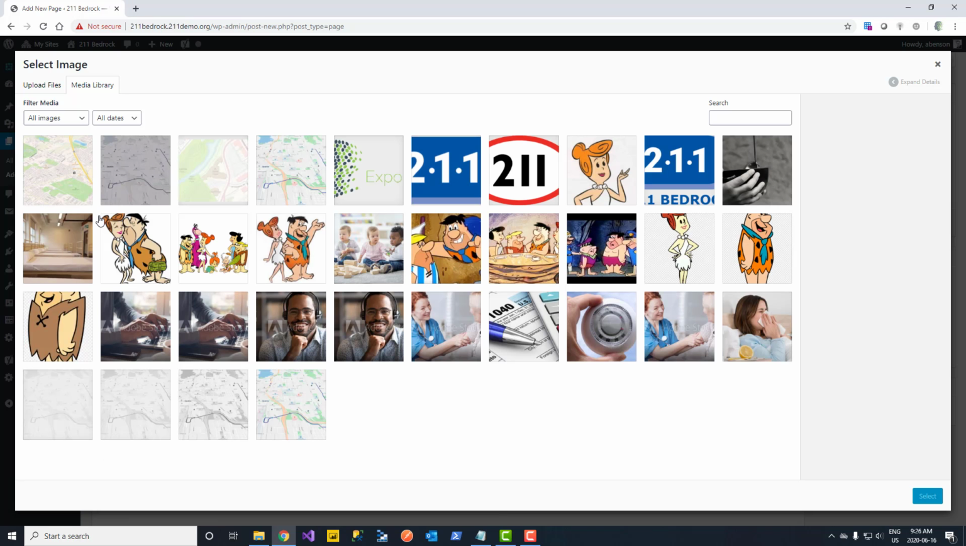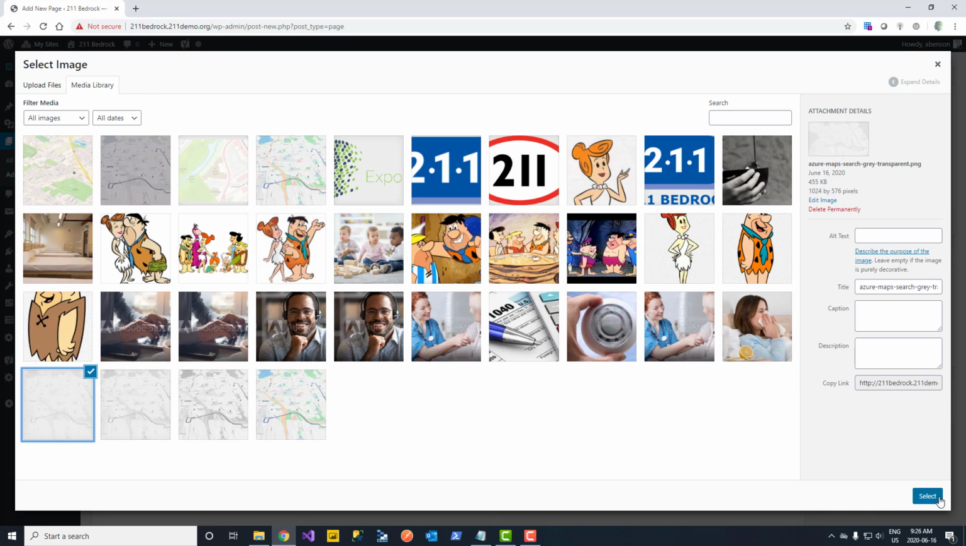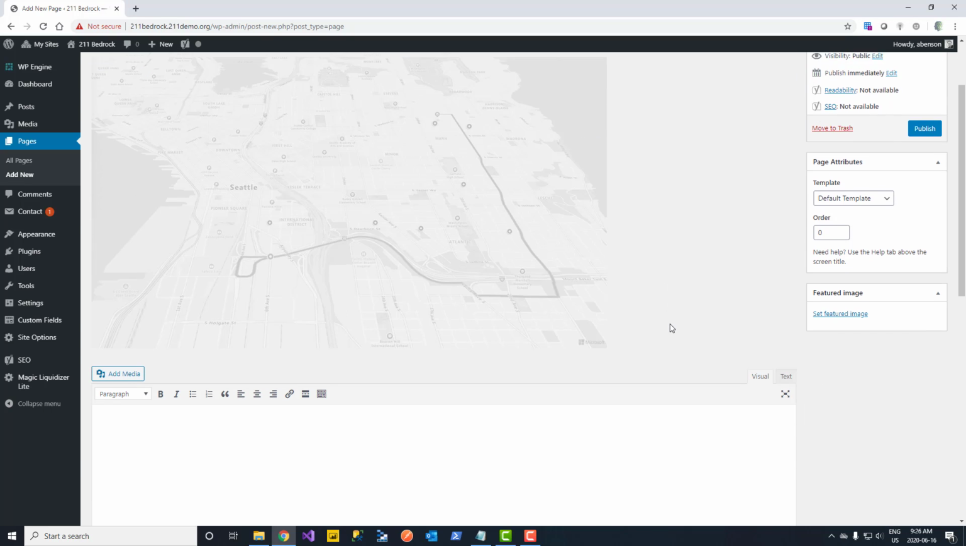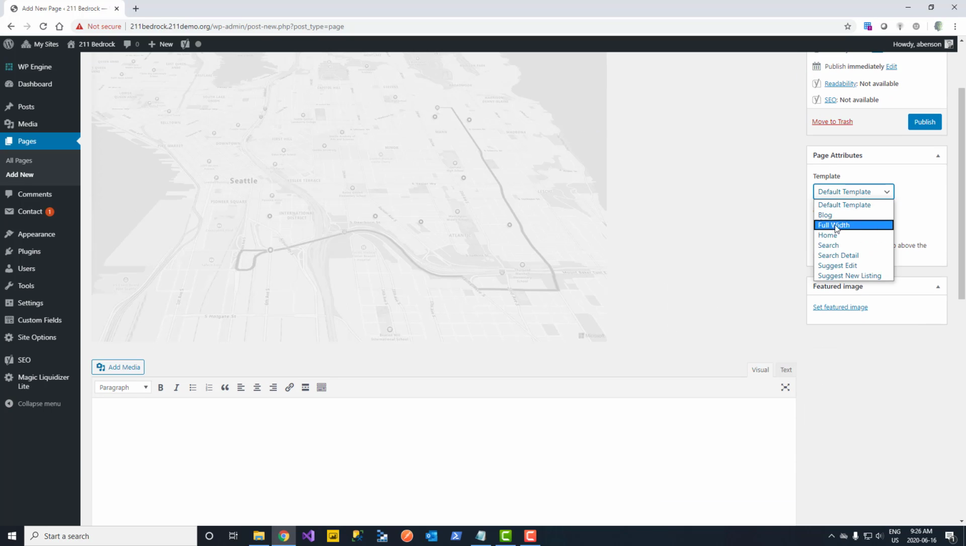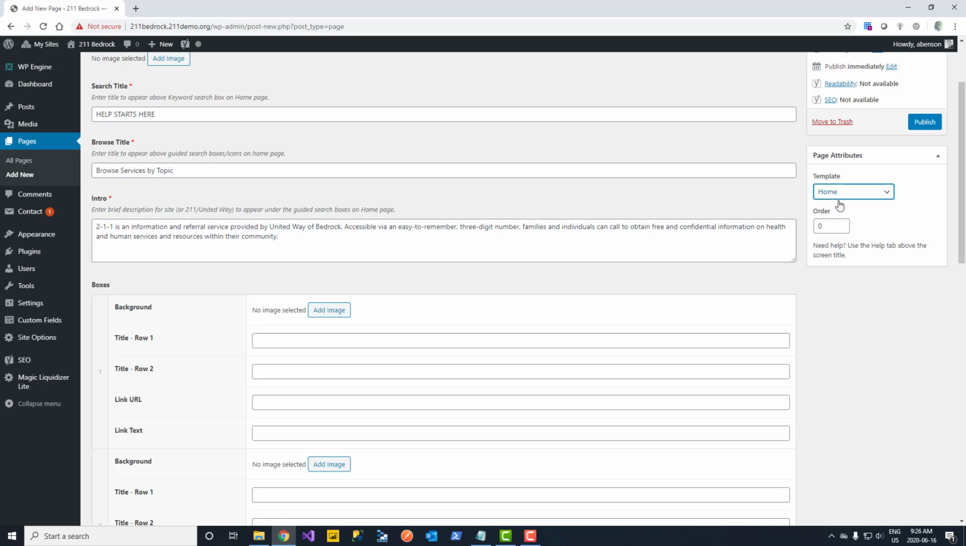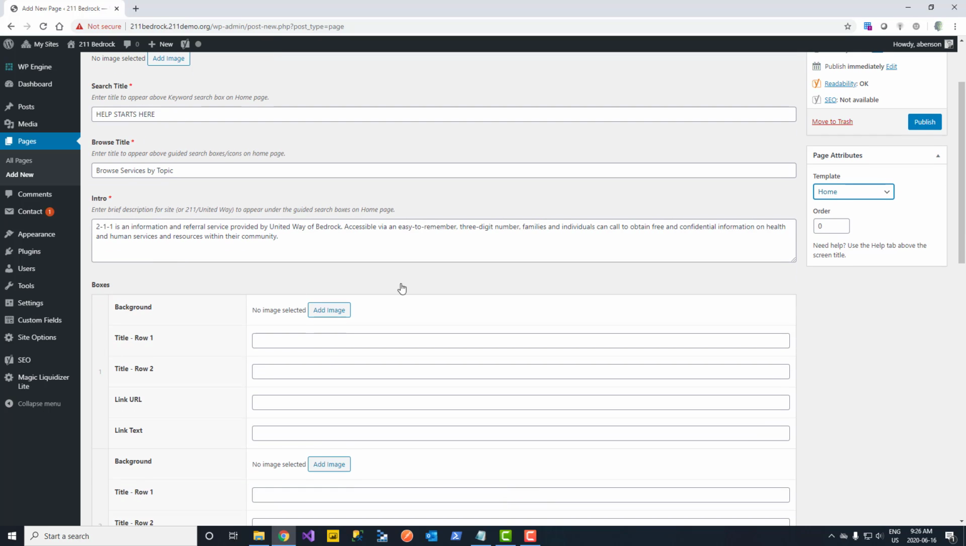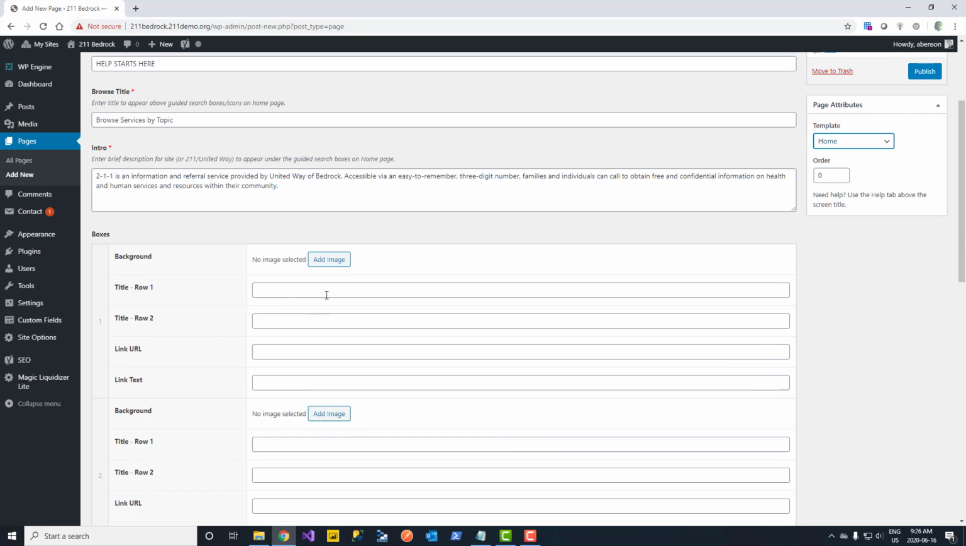We're going to create a background image that will appear behind the keyword search box, kind of a faded out image here. And most importantly, we're going to select the home template, which is a pre-configured template that injects a lot of the functionality that we're going to use from the home page into the site. You can also see that we've brought in from the theme options a number of pre-configured values here just by selecting the home template.